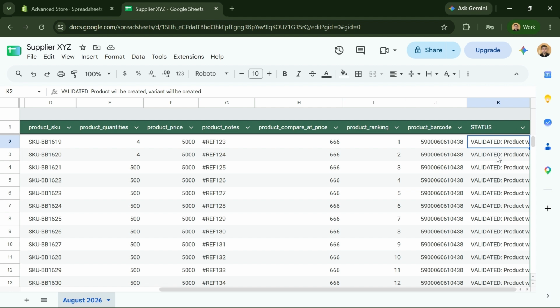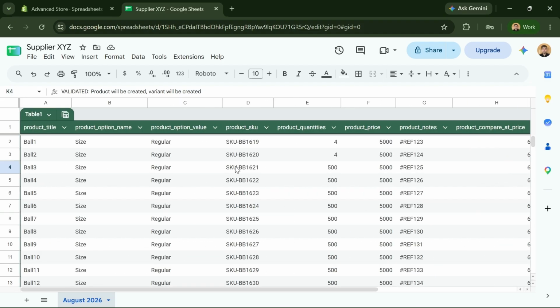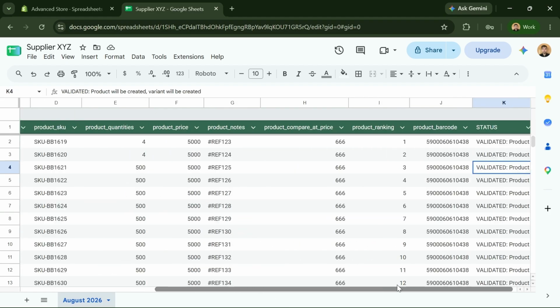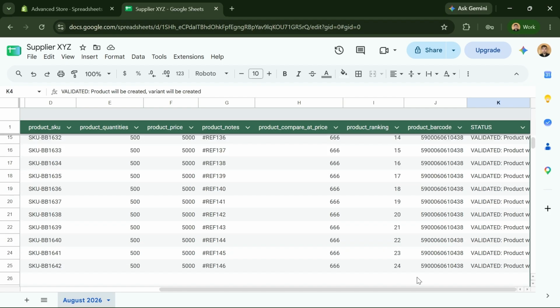So in this case, the validate ran automatically after saving it. It didn't import anything. It's just telling me what will happen after I click import. It says that the product will be created because these products we see here with these SKUs, it couldn't map to any of the existing products in Shopify. So it knows that it needs to create them.